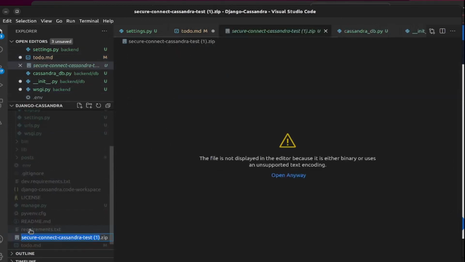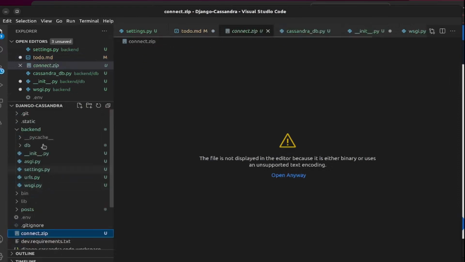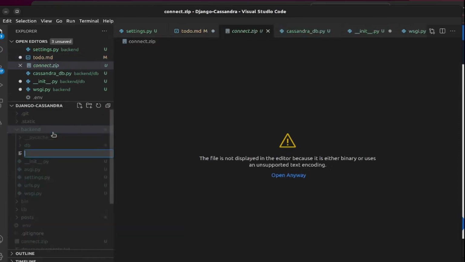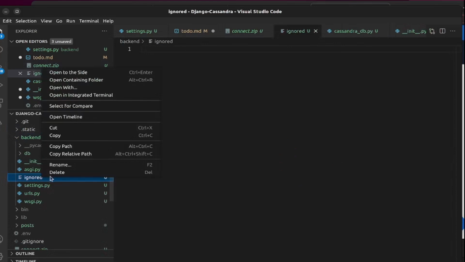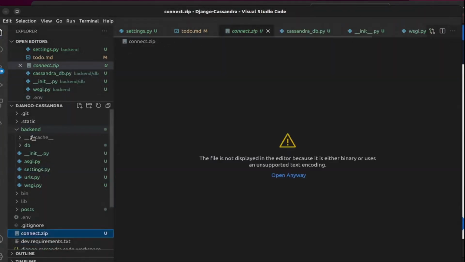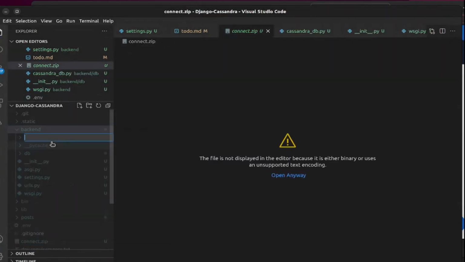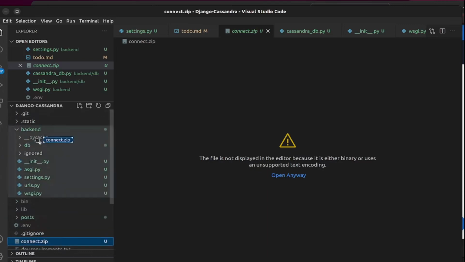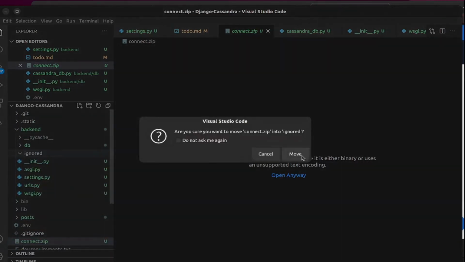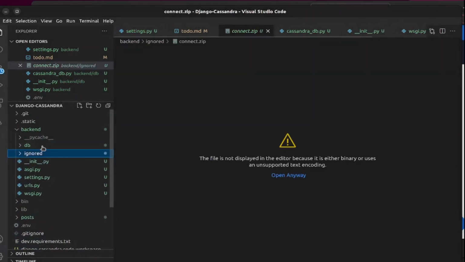I'll rename it to connect.zip, and then inside backend I'll create a new folder, ignored. Oops, it should be a folder. New folder, ignored, and then I'll just put that connect.zip inside the ignored folder. And then this here is going to be a DB.